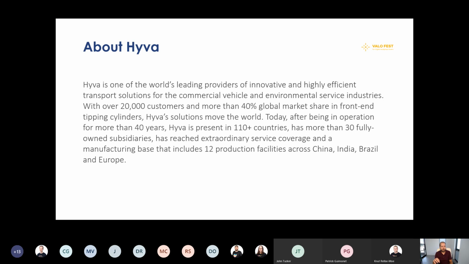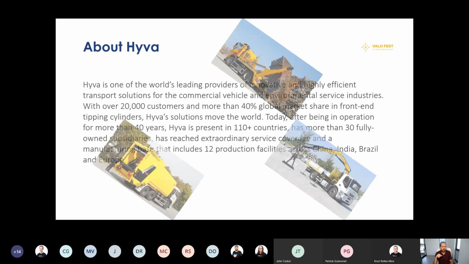But what is relevant in this case is that HIFA is present in more than 110 countries. They have 30 fully owned subsidiaries and 12 production facilities in different countries. So they're quite a large company. And that's also why they required more levels of navigation than the 4 levels that the regular global navigation offers. So tipping cylinders, what do they look like?